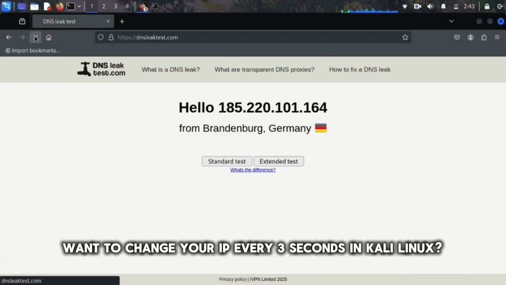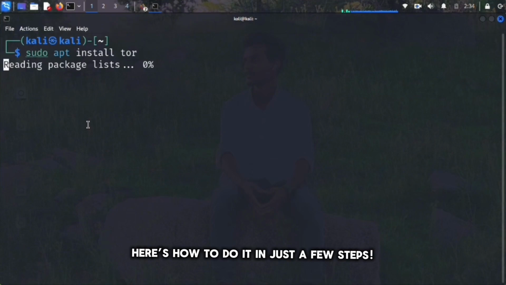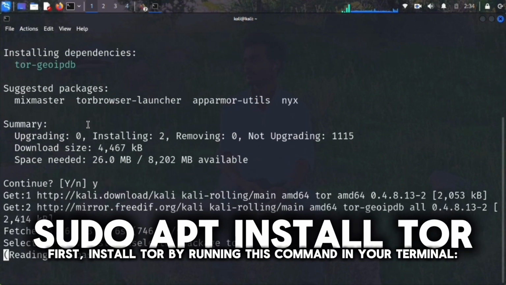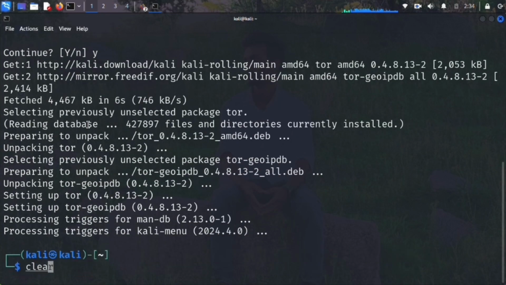Want to change your IP every 3 seconds in Kali Linux? Here's how to do it in just a few steps. First, install Tor by running this command in your terminal. This will download and set up Tor on your system.